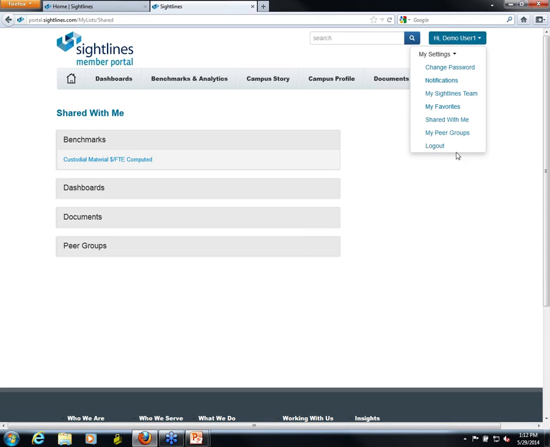Also from the user menu, you can access the peer groups page. I'm going to talk about that in a minute because you can also access that from the home page. And of course, log out, I think, is fairly self-explanatory.